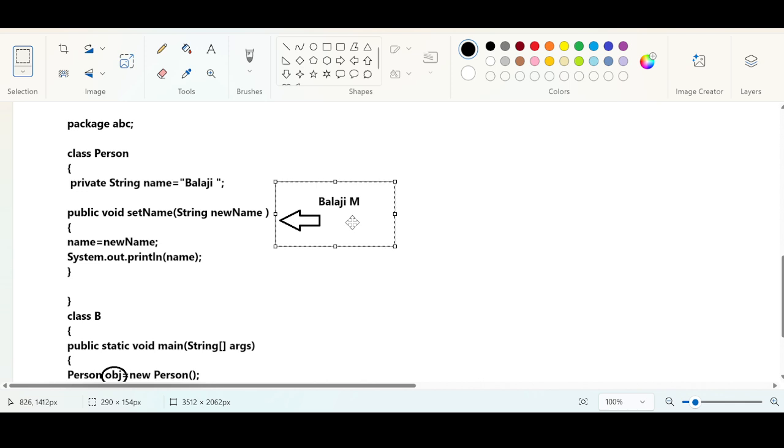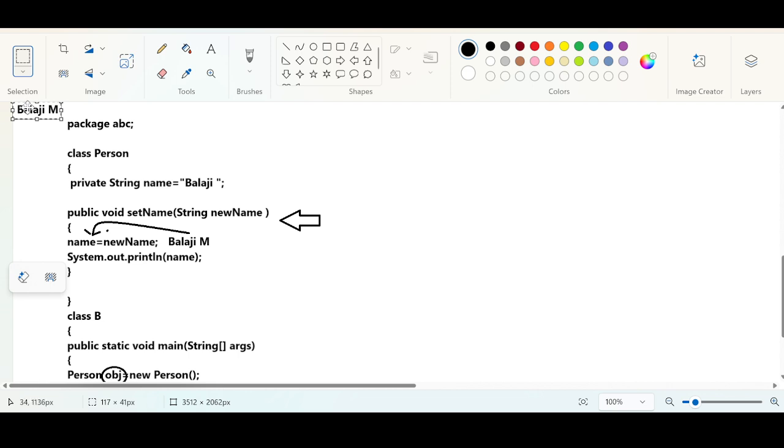The setName method call will happen. This Balaji will be transmitted to this variable newName, and again this is getting internally assigned to the variable name itself. You are taking this Balaji and reassigning it to the name variable itself. The existing name variable was one value, and now it is going to become Balaji.